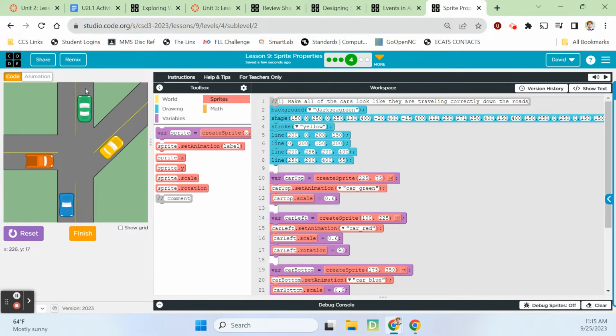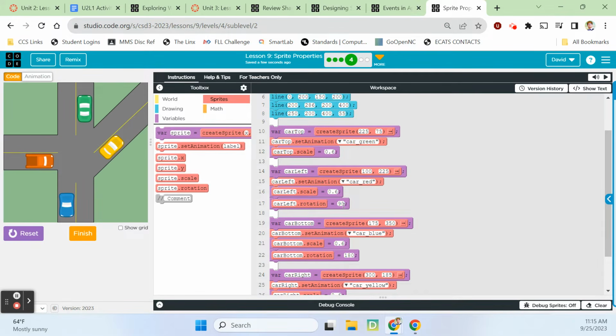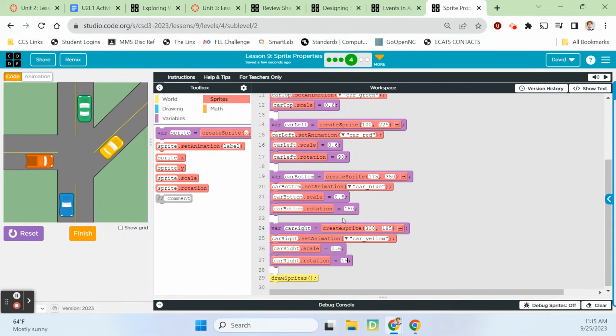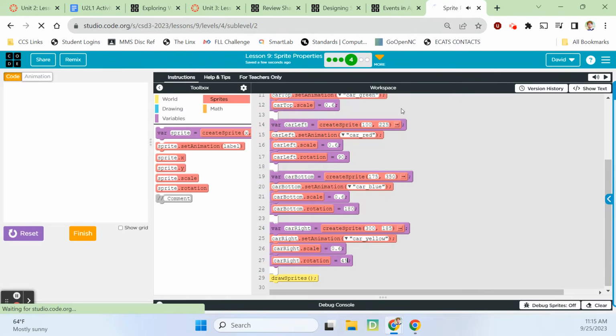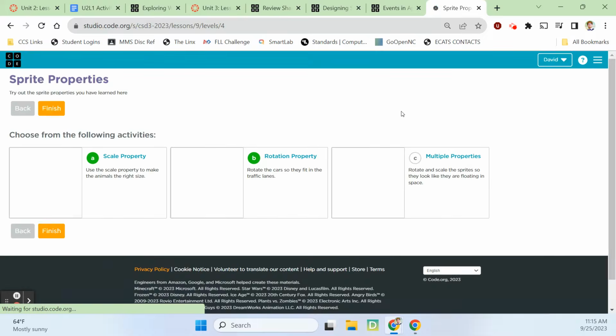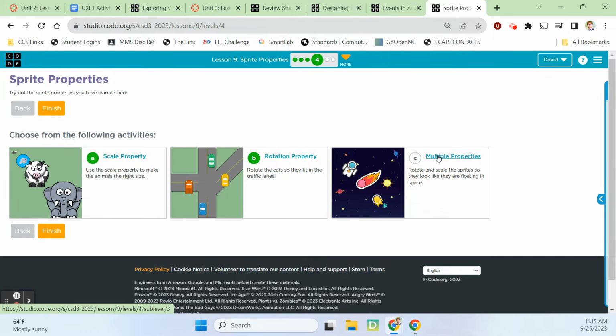All right, so for the green one, we didn't have to do anything. It's facing the correct way already. For the red one, that's car left. We rotated it 90 degrees. For the car bottom one, this blue one down here, we rotated it 180 degrees. And for car right, this yellow one, it needed to be at that diagonal, so we chose 45 degrees. Let's continue on. I think that's going to put us on 4C, multiple properties. We're rotating, we're going to set the rotation and the scale so they look like they're floating in space. We can do that.